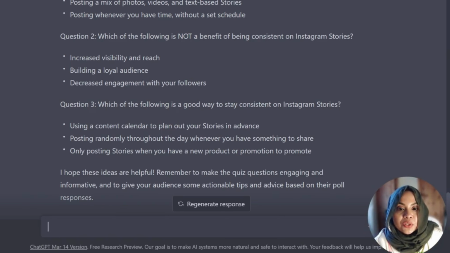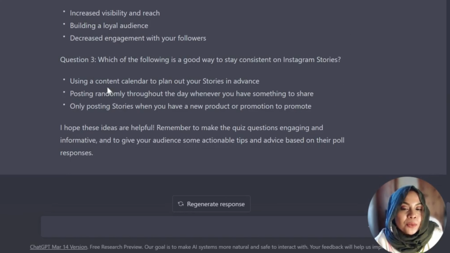So question 3 is, which of the following is a good way to stay consistent on Instagram stories? And then the options you can put on this quiz are using a content calendar to plan out your stories in advance, or posting randomly throughout the day whenever you have something to share, or only posting stories when you have a new product or promotion to promote.